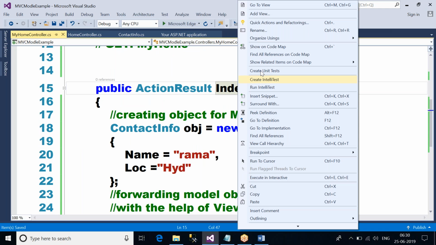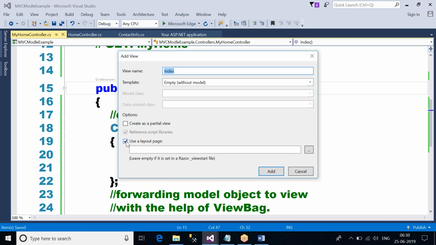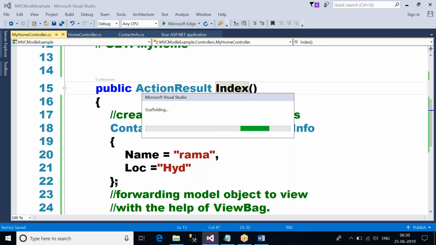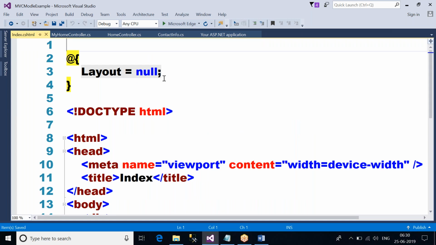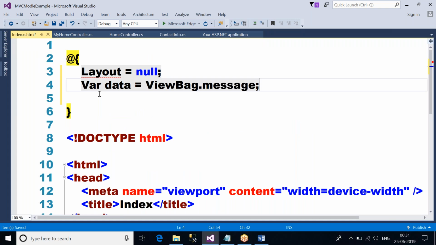Right click, index, add view. View name is index. Uncheck the checkbox. Click Add. Now it will add a view. Okay, view is added. Within the view in Razor code, what we have done? Where temp variable, where view data, ViewBag dot Message. Here ViewBag dot Message is what? ViewBag variable.